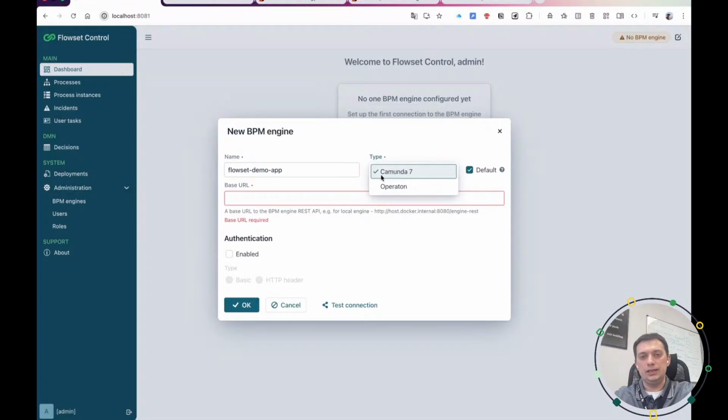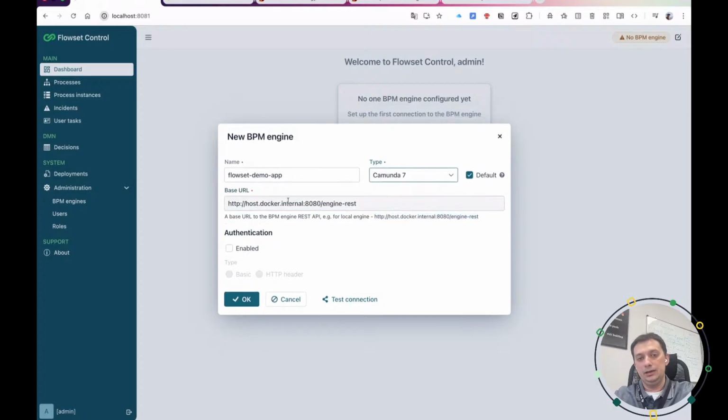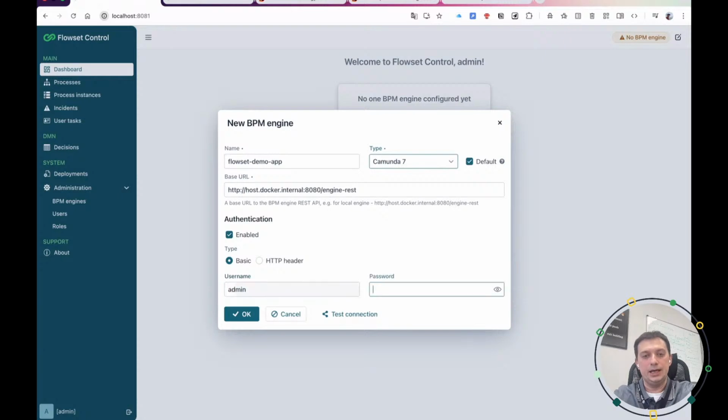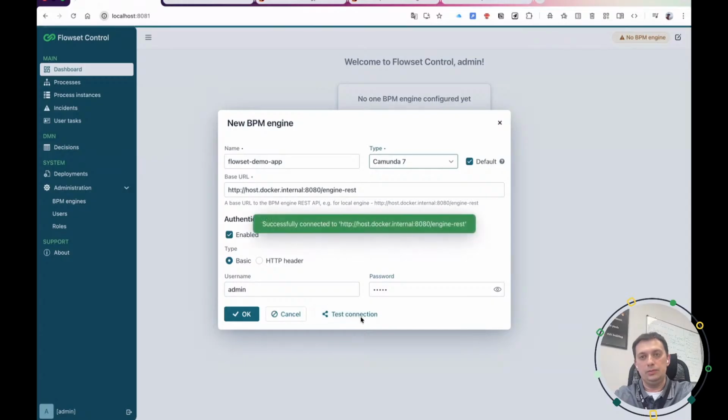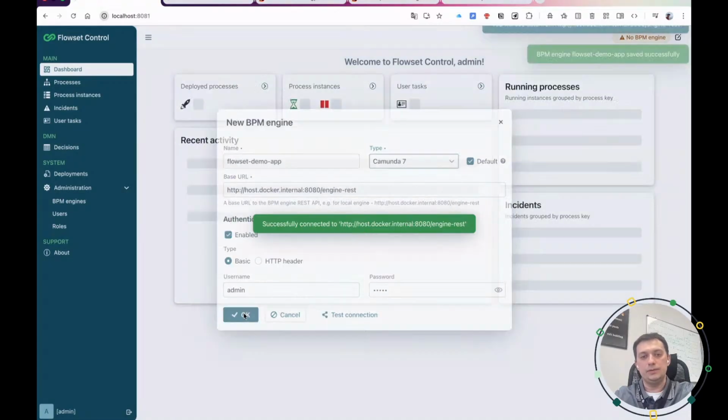It asks me what type of engine it is. So it's Camunda Operaton, in my case Camunda 7 today. Then it asks me to put in the data about the URL. In my case, the BPM engine is using a Docker image. Then I will enable authentication, basic authorization, and set up the admin user as the default. I will test the connection, and if everything works nicely, it will show that it works. Okay, it says that it works.